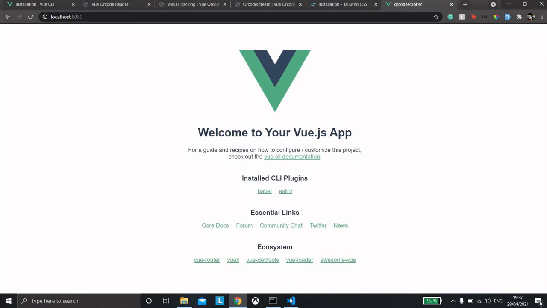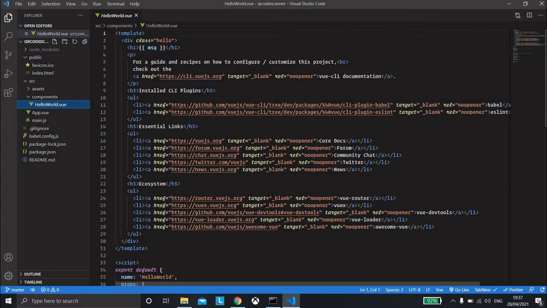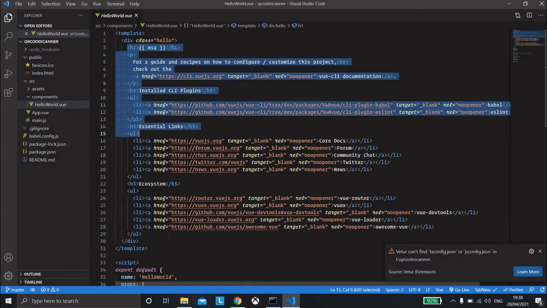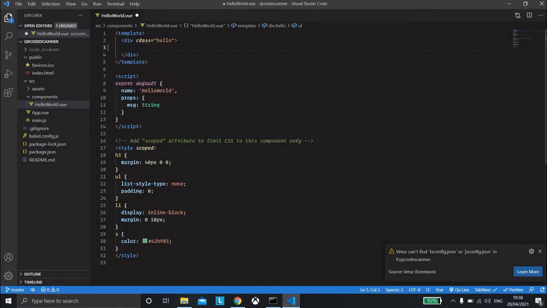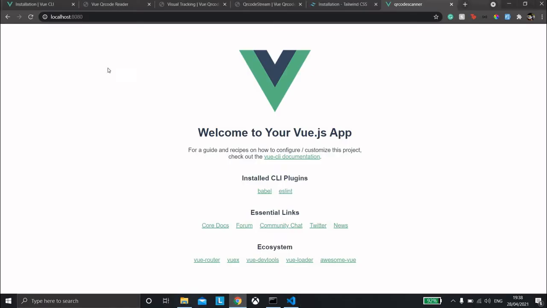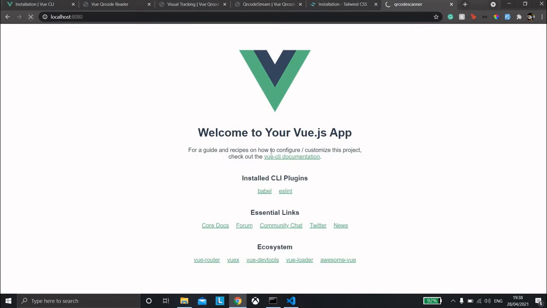And now let's see what happens when we go into HelloWorld.vue, and let's just remove everything from here straight away. And if I save this now, let's see what we are getting here. If everything is done, click refresh.